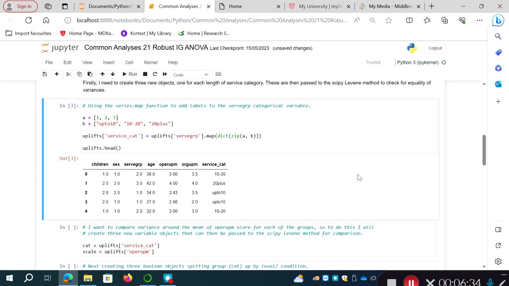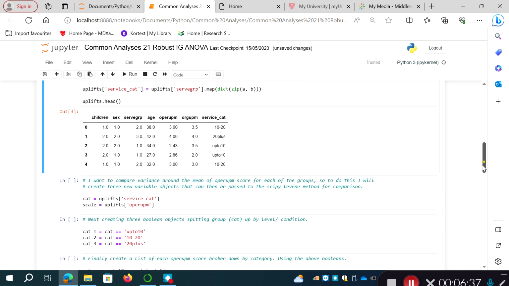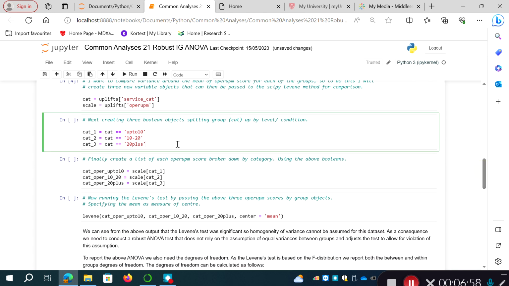Then from that, what I'm going to do is create a couple of new objects. One called cat, for category, which uses this service cat object, and one called scale, which takes our operational uplifts scale variable. So cat's obviously our IV, scale is obviously our DV for an ANOVA type model. And then I'm going to create 3 Boolean objects that basically split our cat object up based on the 3 groups. So cat 1 is going to be up to 10 years, cat 2 is going to be 10 to 20, cat 3 is going to be 20 plus.